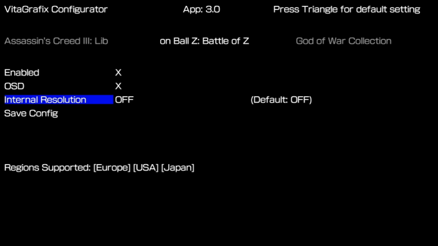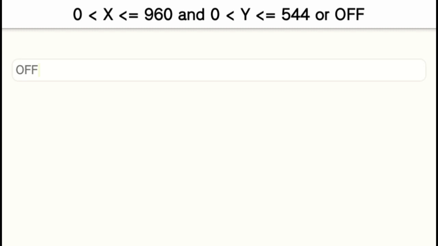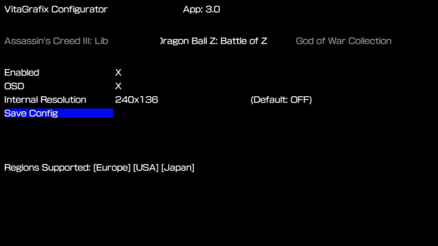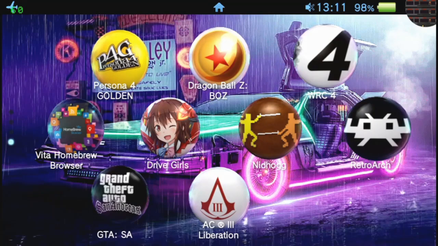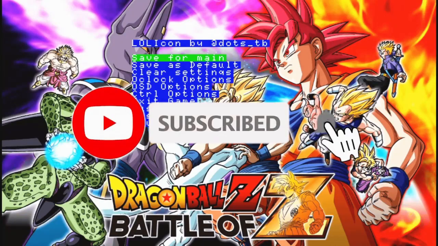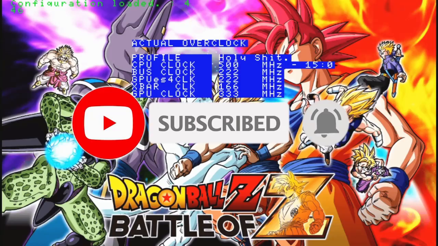So what we had was 480. We'll divide that by 2, which is 240. 544 divided by 2 is 272, which we had, and divide that by 2 is 136. We just put 240 x 136. Alright, so here we go. Let's try this one. OSD is saved. The loading will take long, so I'm just going to overclock this too. Yeah.